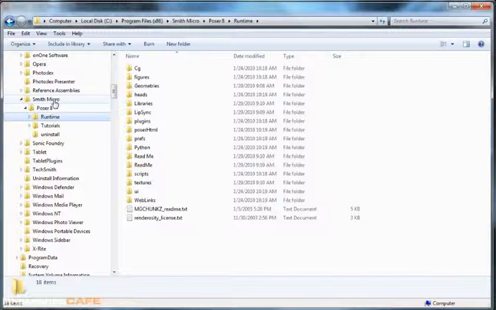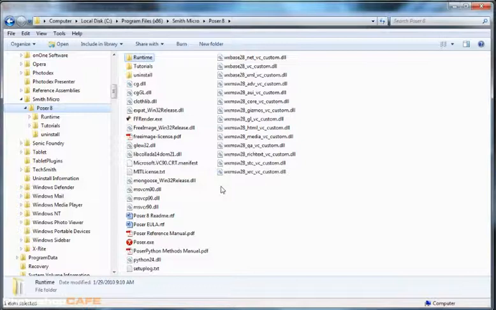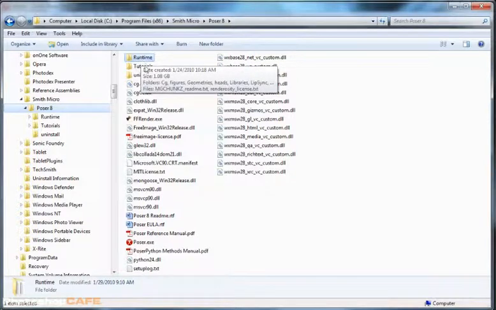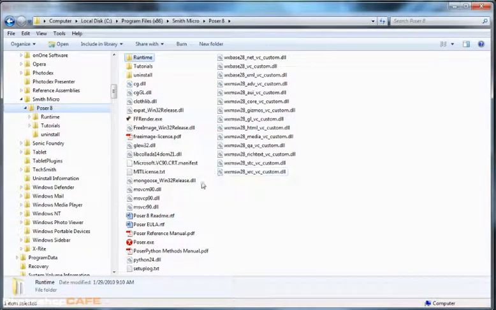I look for Smith Micro under Poser 8 and under Runtime. And for the Macintosh people, you're just going to find your program folder, Smith Micro, Poser 8, and again your runtime will be listed in here. With runtime selected, you get to see all of the categories: my figures, my geometries, the heads, the libraries, and so forth. So drag that folder into the root of Poser 8, and once again your folder will be called Runtime. It will ask you if you want to replace the runtime folder. You simply say yes, and it will include that additional content into this location.